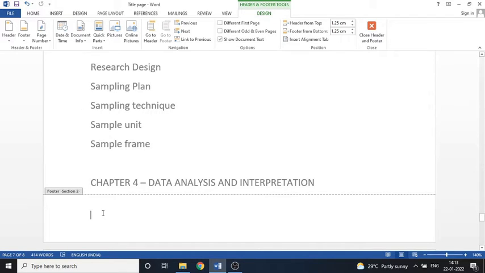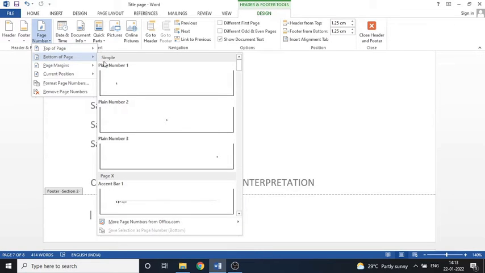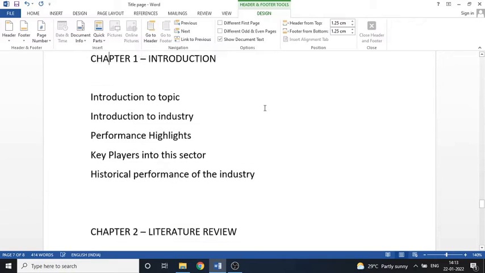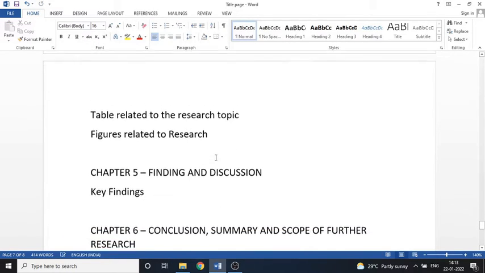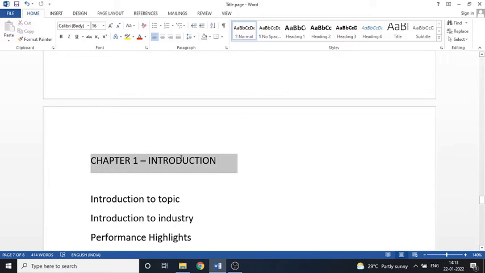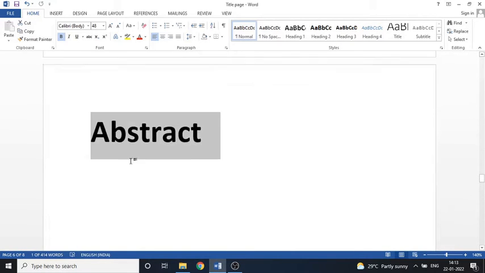Now you want to start your page number from this page. So go to Insert, Page Number, Bottom of Page, and then go to the last option which shows page number 1. And then you can close this footer. Now you will see that page number 1 starts from the page where you have chapter number 1, whereas the earlier pages don't have any page numbers appearing.